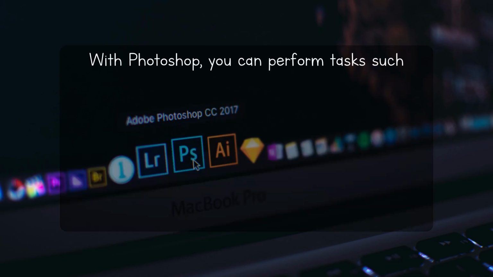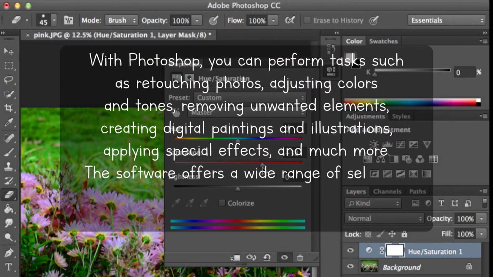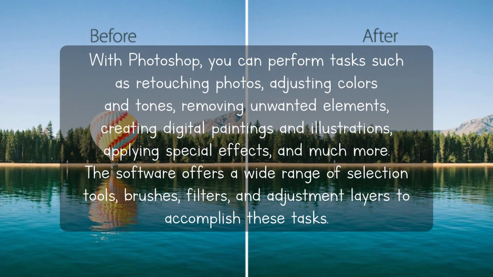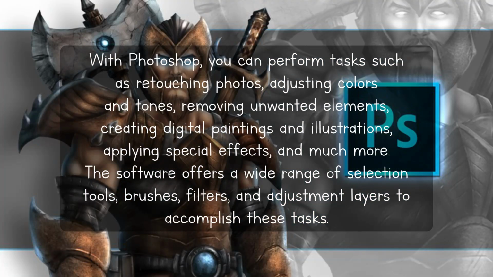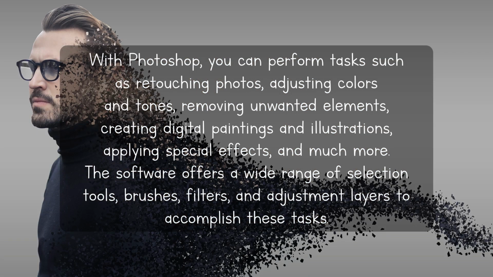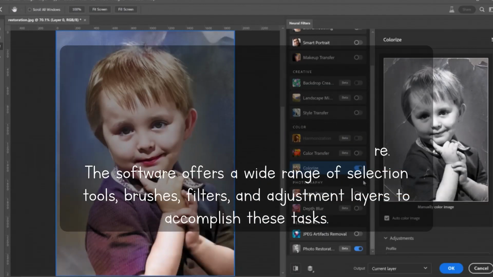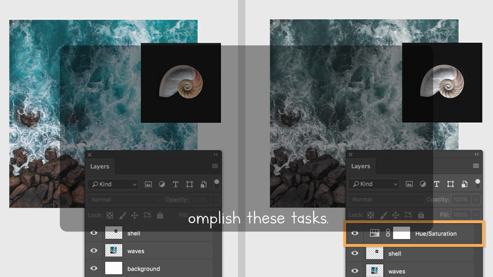ways. With Photoshop, you can perform tasks such as retouching photos, adjusting colors and tones, removing unwanted elements, creating digital paintings and illustrations, applying special effects, and much more. The software offers a wide range of selection tools, brushes, filters, and adjustment layers to accomplish these tasks.